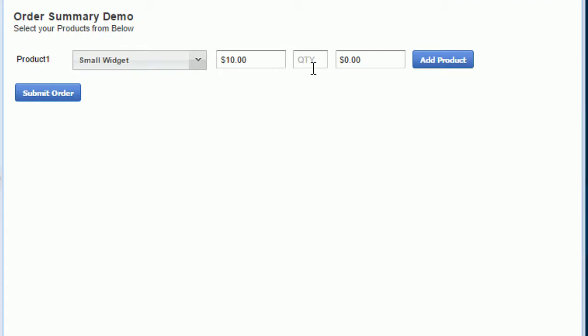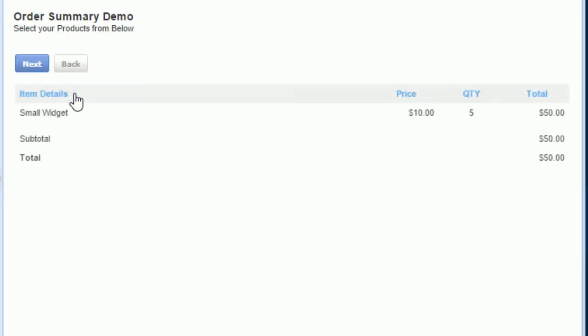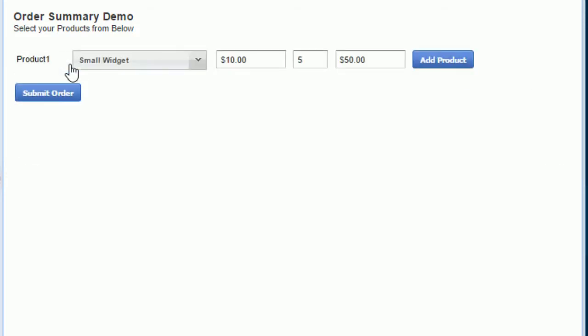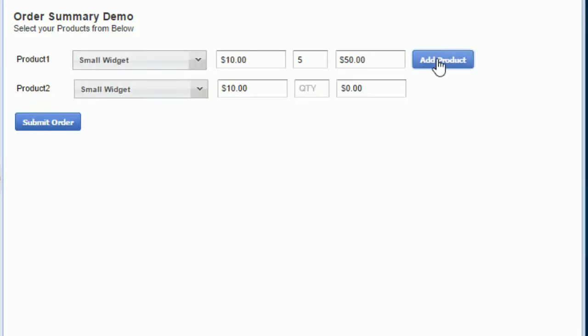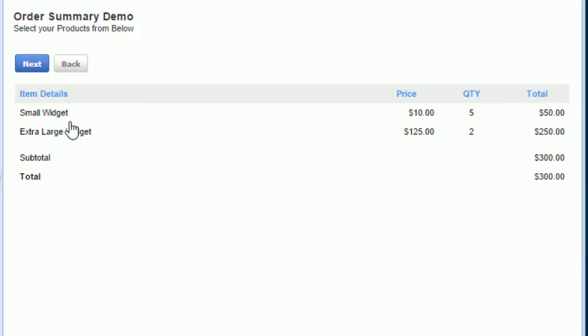Launch a preview and select only one product and advance to the order summary screen. As you can see, only one product is shown. Now let's go back and add a second product and click Next. Our order summary adjusts dynamically to show the second row.